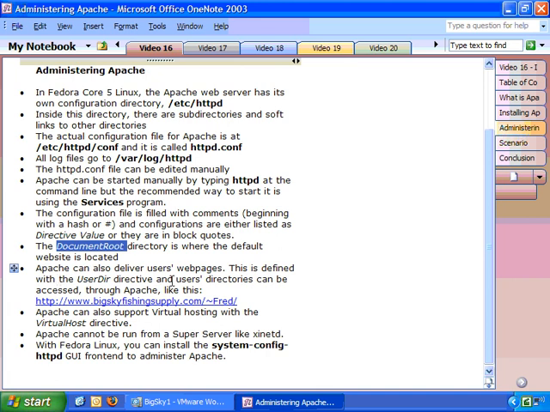Apache can also deliver users' web pages. This is defined with a UserDir directive, and the users' directories can be accessed through Apache like this. So you've got your web server slash and then a tilde, that's what that is, and then the user's name. So each user could have their own web pages through their home directory. Now Apache can also support virtual hosting with the VirtualHost directive. And if you rent a web server or website from one of these internet service providers on the internet, usually what they're doing is they're creating a virtual host for you, and that one web server serves many different websites.